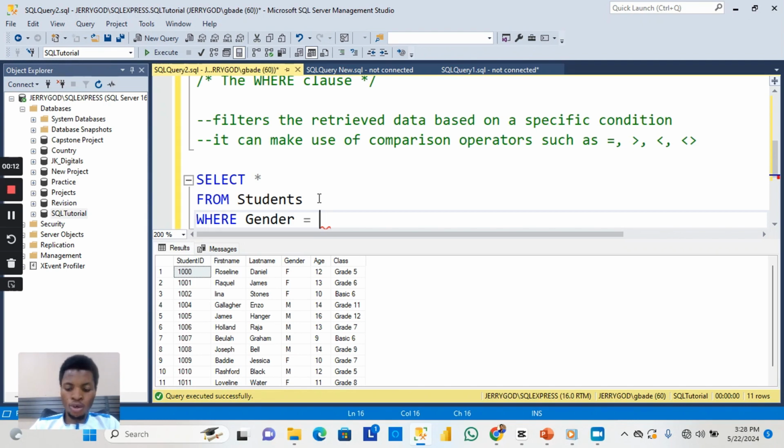Where gender equals F. F is a string, hence we need to put it in quotation. So I'll just use single quotation. So just say F. Now we can run it. Let's highlight everything and then run. Execute.